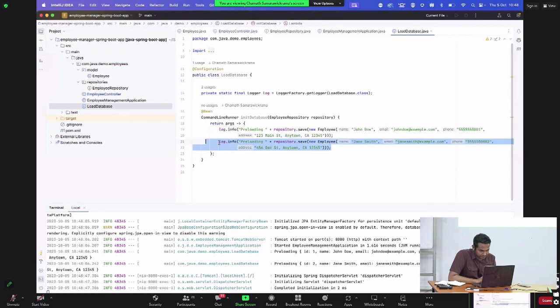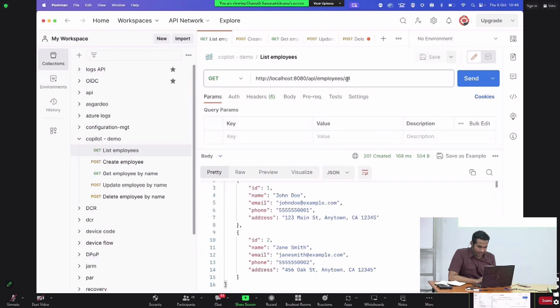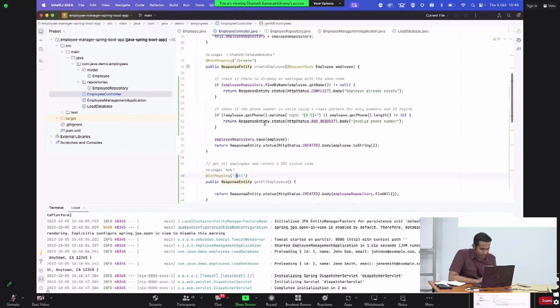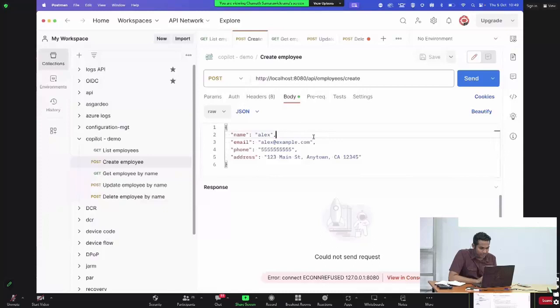So those users are available now. I'll try to create an employee. To create an employee, what we need to do is call the create endpoint. It should be a post mapping, and in the request body, we should have an employee object. So what are the parameters? Name, email, phone, and address.